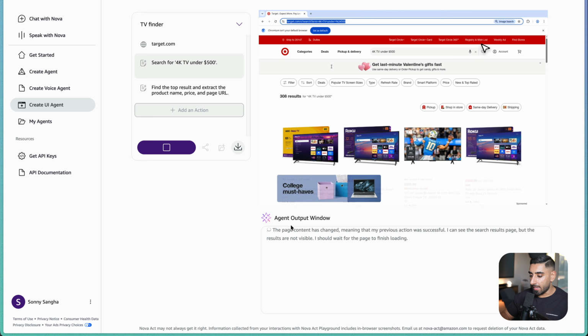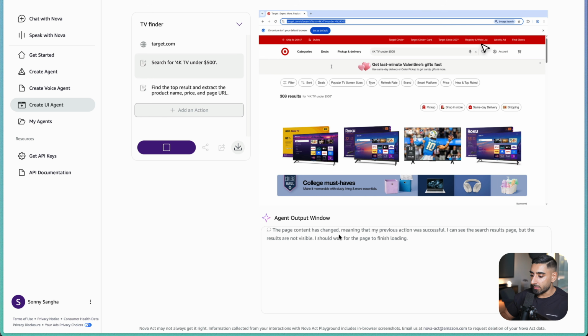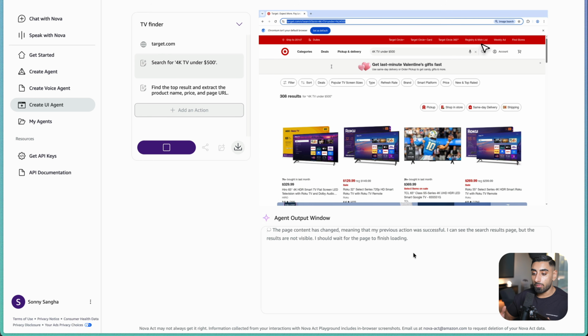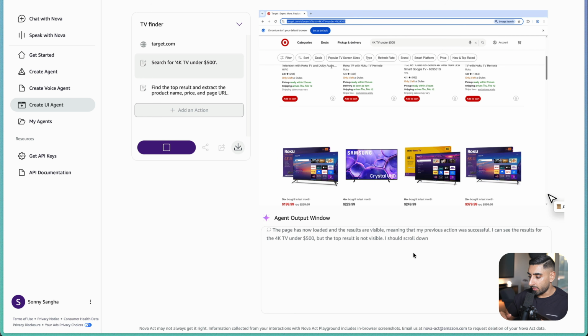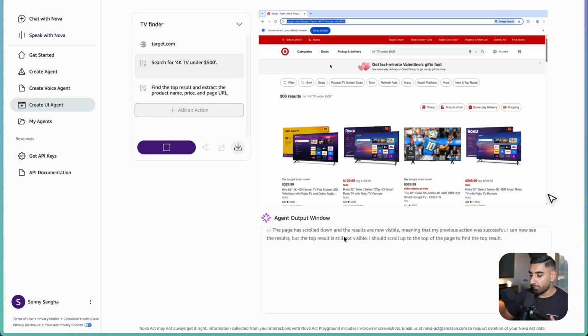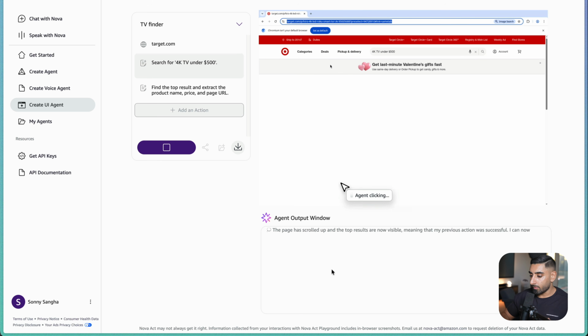And as you can see, the agent is thinking down below. The page content has changed, meaning that my previous action was successful. Now it should go ahead and find the top result and extract the product name and page. So it's doing a really good job so far. It's even able to scroll down, which is pretty awesome. And now it's found the results that is visible.